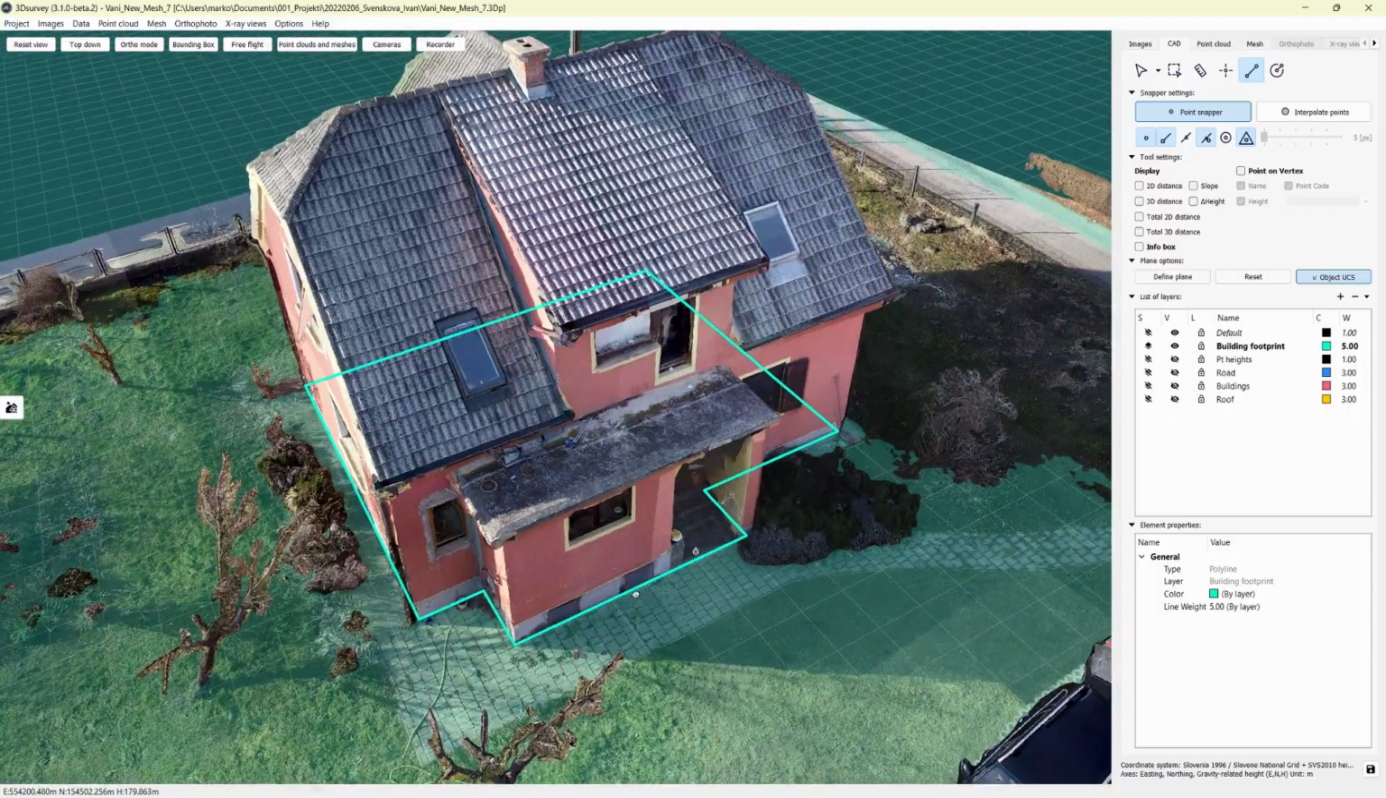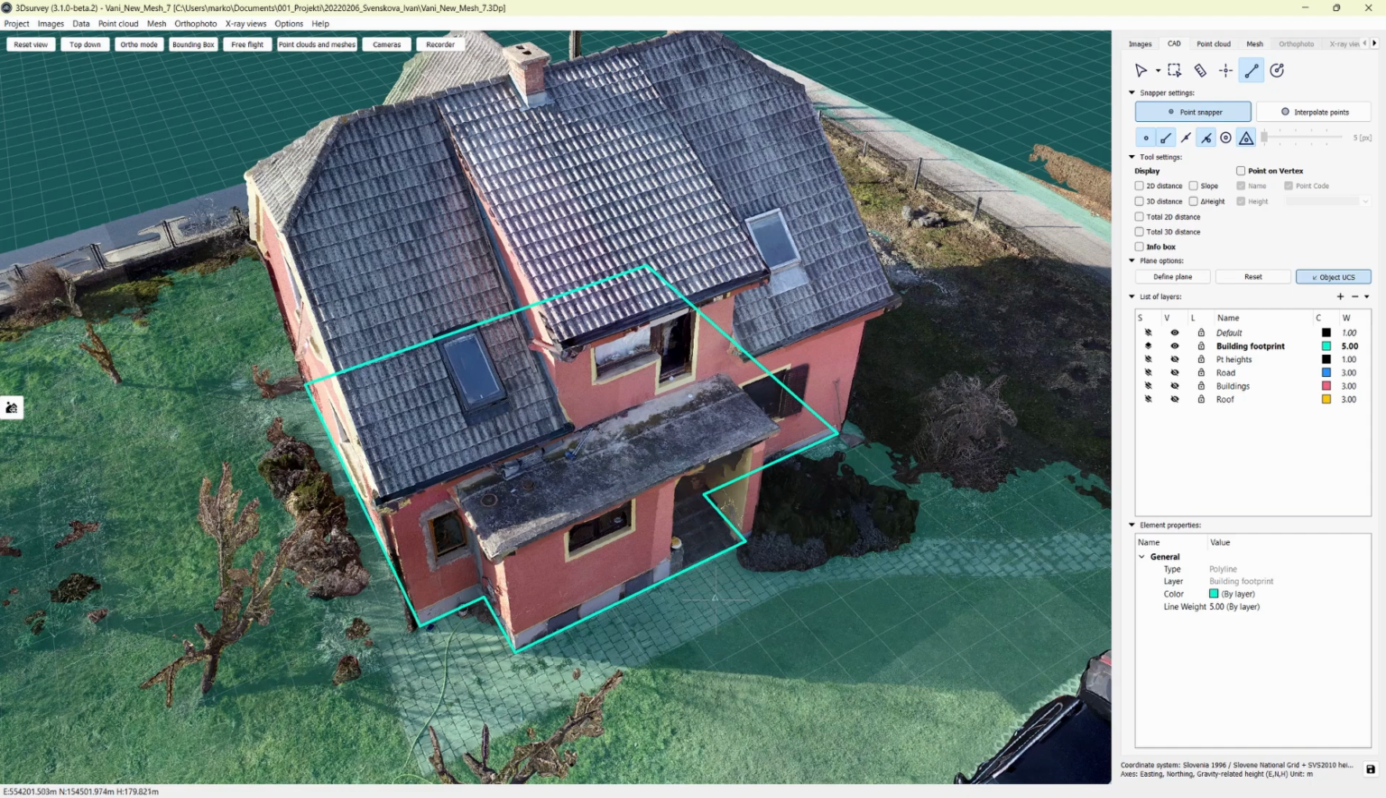So there you have it. Perfect building footprint with the help of plane lock and perpendicular lines.